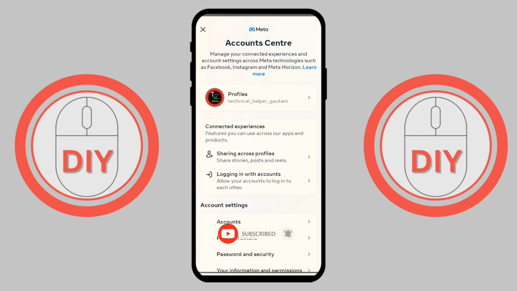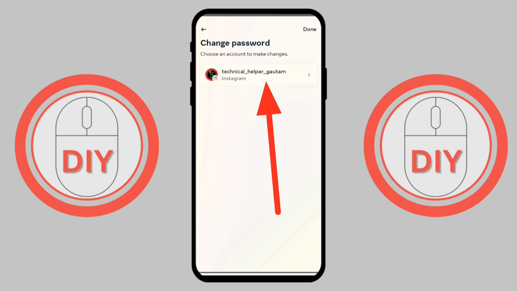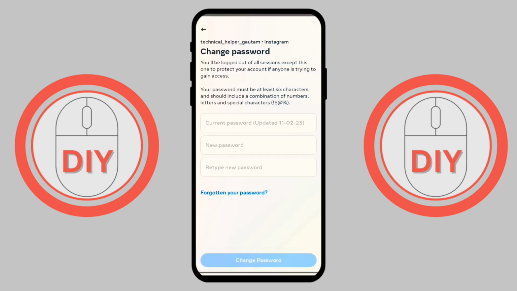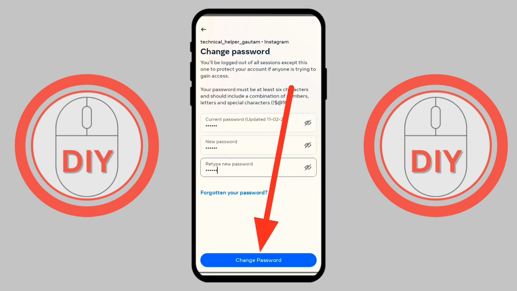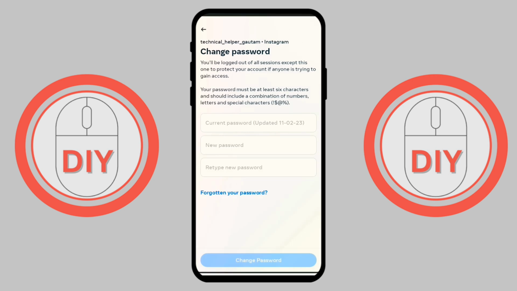Enter current and new password. Enter your current password in the first field. Type your new password in the second field. Re-enter the new password in the third field to confirm it. Save changes. After entering the passwords, tap on the Change Password button. Your password will now be updated.